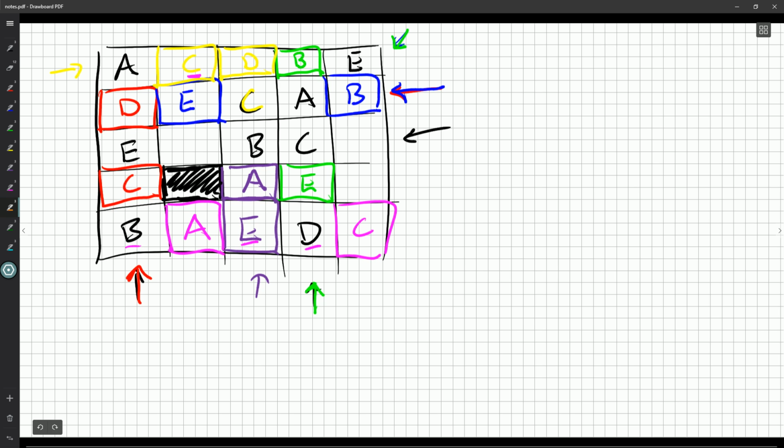But if I go up one more, this can't be a C, a B, or an E. It also can't be an A, which means it must be a D. So the black square can't be an A, a D, an E, or a C because there's one of those in the row or column that the black square is in. So the black square must be a B.